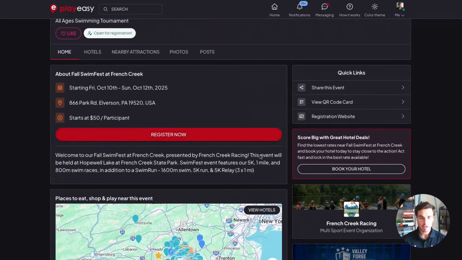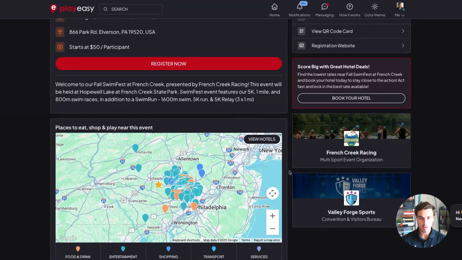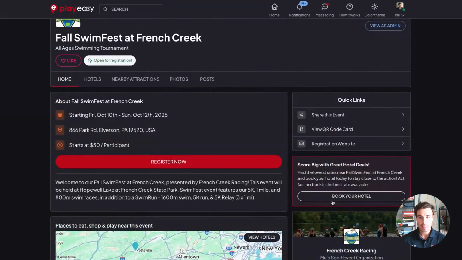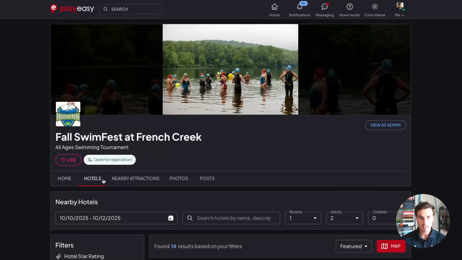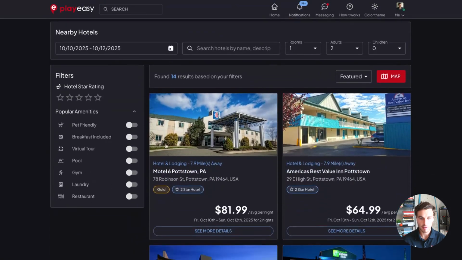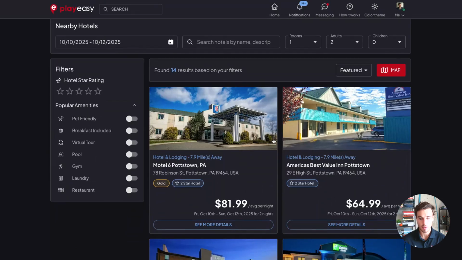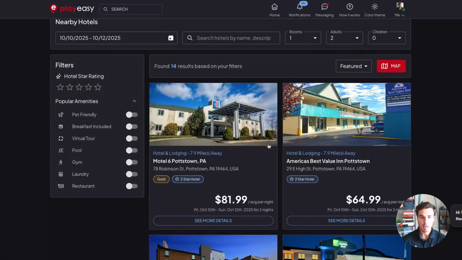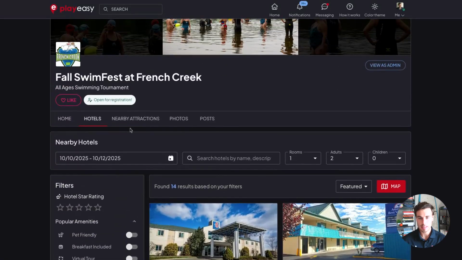So we can see registration. We can see all the things to do around the area. We can see this book hotel option. So this will take us directly to the live rates for the hotel. And then it shows 14. So these are all the hotels that still have availability for that weekend of the event. As a visitor, I can now click into this and book that hotel directly on Playeasy.